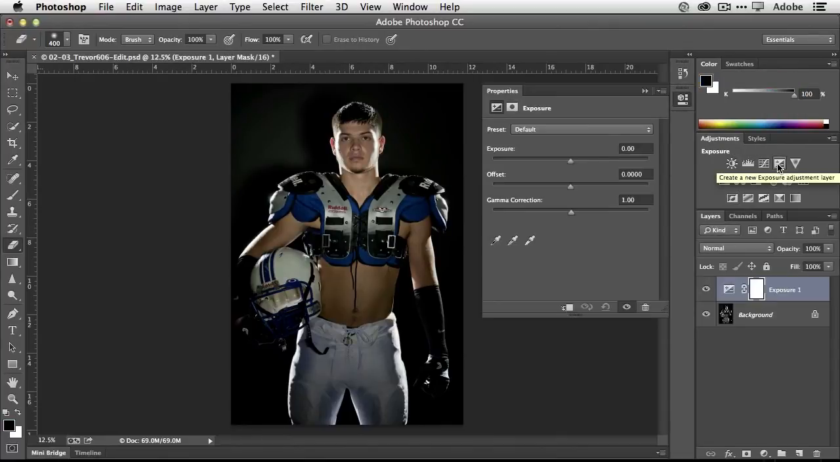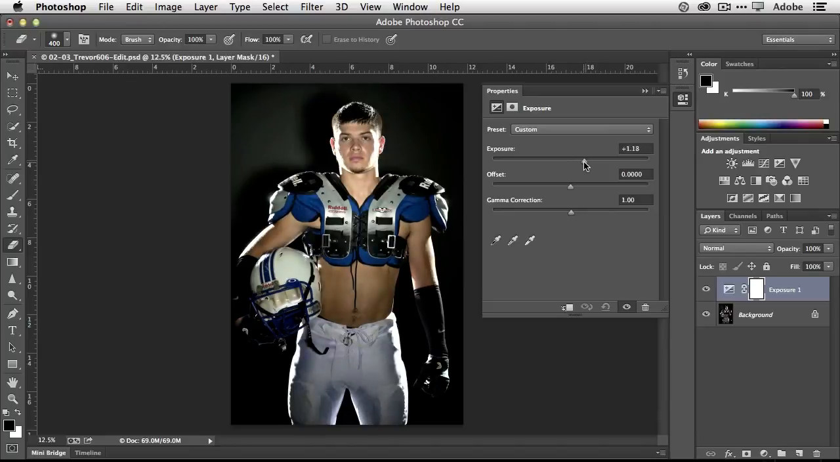When I click exposure, it adds the exposure adjustment layer, and I can then just go ahead and dial up the exposure. But wait, Terry, you're adjusting the exposure for everything. The rest of the photo was fine. I just wanted to adjust the face. So that's the problem. The adjustment layer by default is everything or nothing.